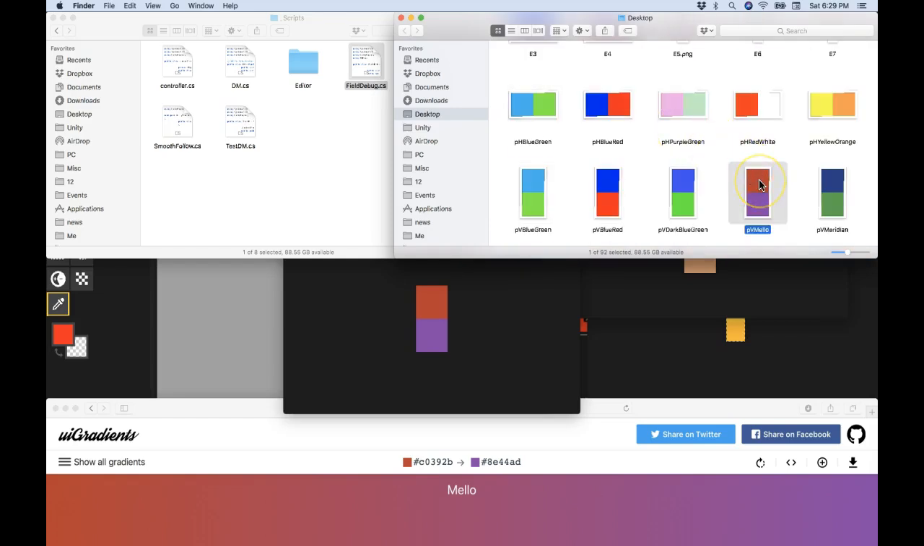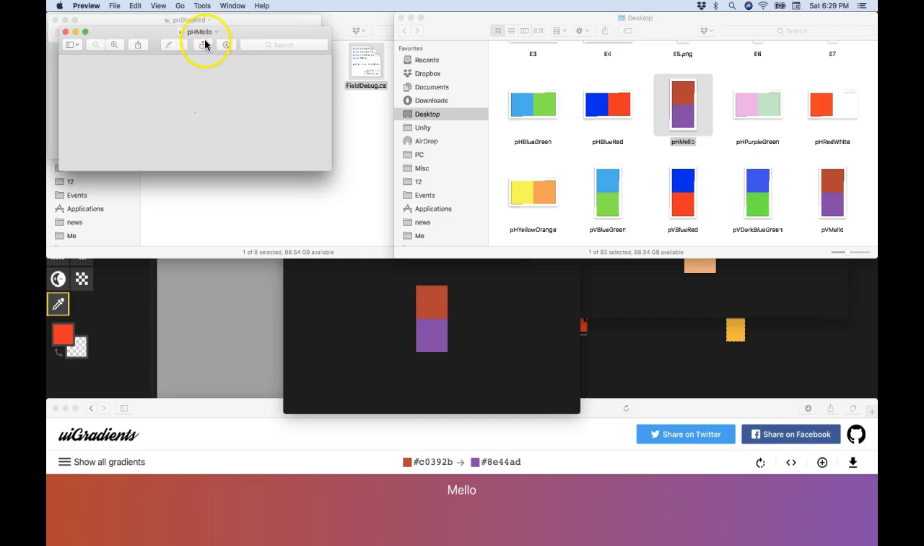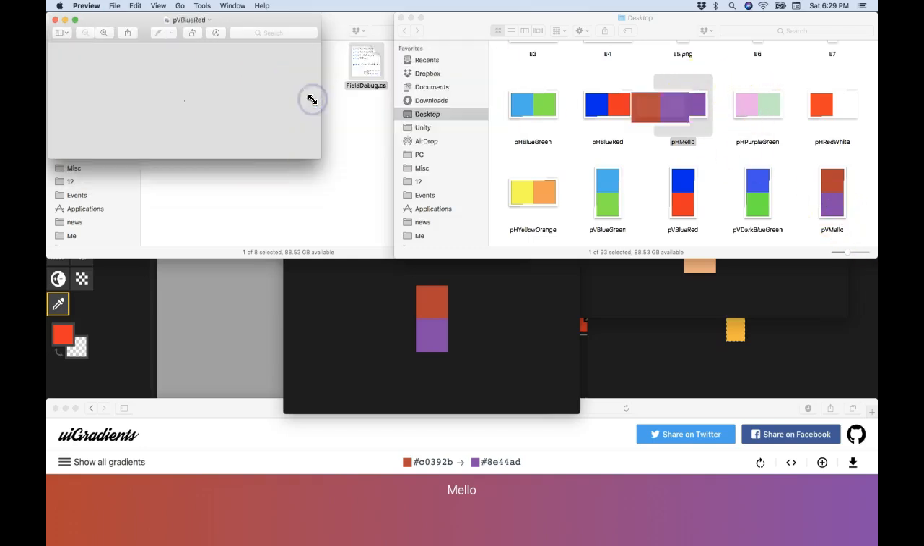There it is. Where I can duplicate this and change the name to PH Mellow. And then I can open it in Preview by double-clicking on it. Now you can't see it here at all. If I zoom in, you can. But I don't have to zoom in. I just hit Rotate once and hit Save. Now I've got a vertical and a horizontal. It's pretty easy to do that for all these textures.